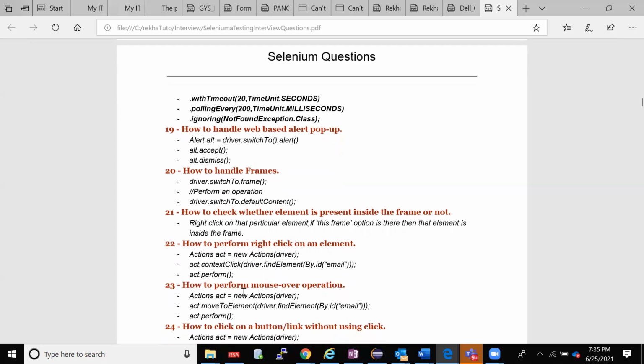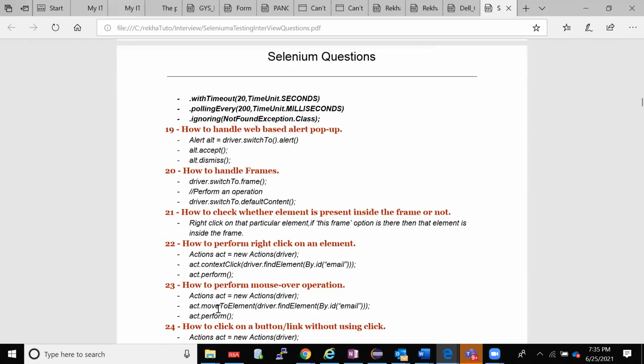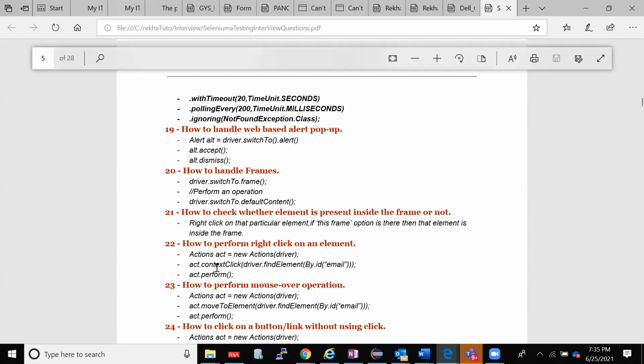Next question is how to perform a mouse over operation. Mouse over, again, is mouse and keyboard related. I said it should be done by using the Actions class, right? So I'm creating an object for that, which will take driver as an input. Again, if you want to do moveToElement, that is just the mouse over operation. Right click is context click.